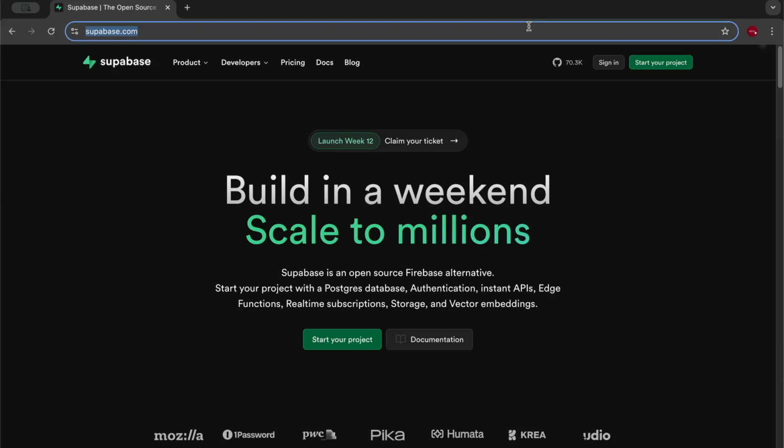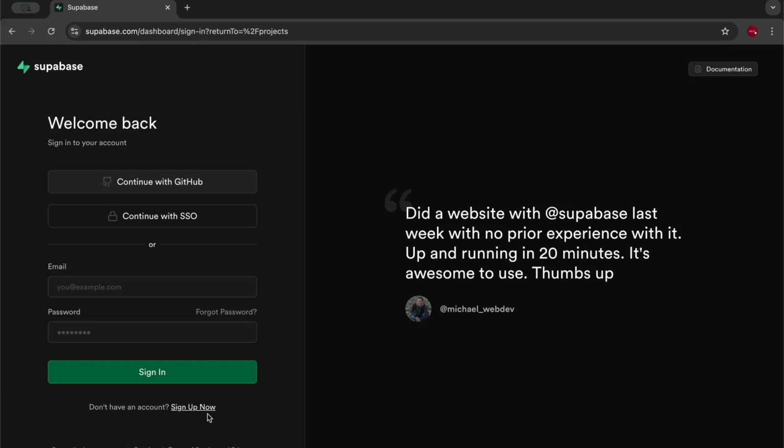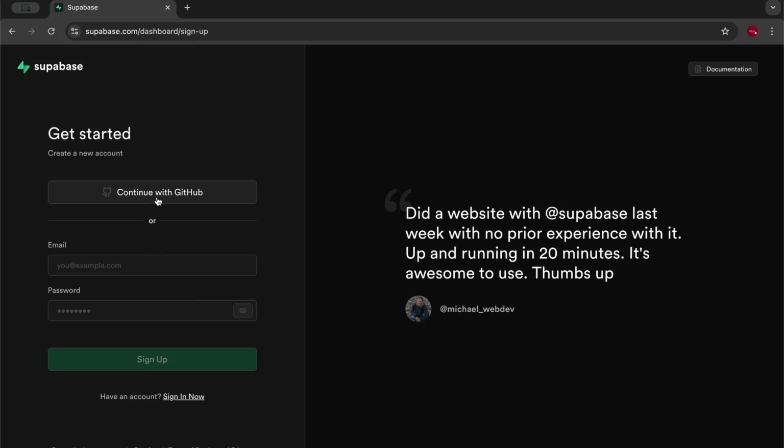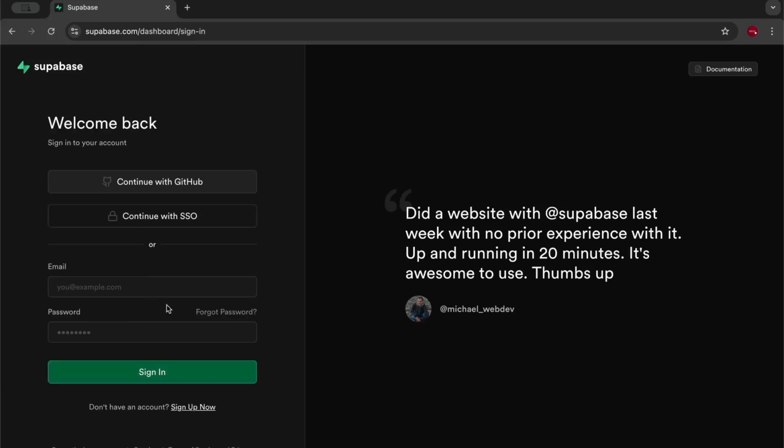First things first, we'll head over to the Supabase official website, which is supabase.com, and create a Supabase account, which you can do over here. Sign up now. You can either use your GitHub account or create an email and password credentials. I already have an account, so I'll proceed to sign in. And I'm using my GitHub account.